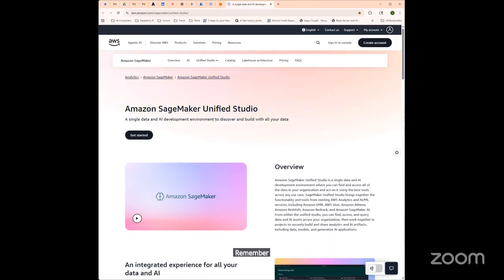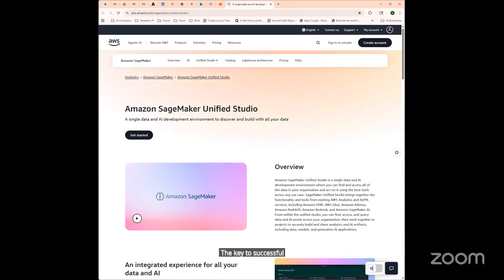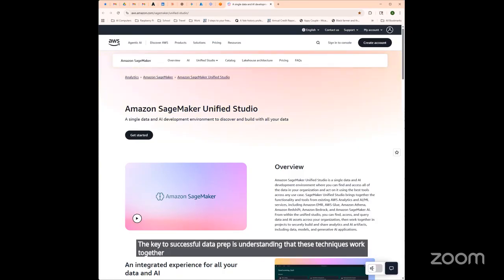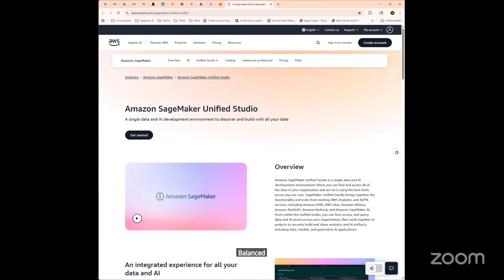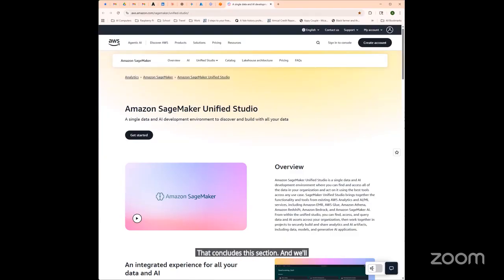Remember that AWS has rebranded SageMaker to SageMaker AI as of 2025, though the underlying functionality remains the same. The key to successful data prep is understanding that these techniques work together. You might impute missing values, balance classes with SMOTE, remove outliers using random cut forest, and then apply scaling and encoding, each step building on the previous one to create clean, machine learning ready data that your algorithms can actually learn from. That concludes this section, and we'll get started shortly with an overview of SageMaker AI.